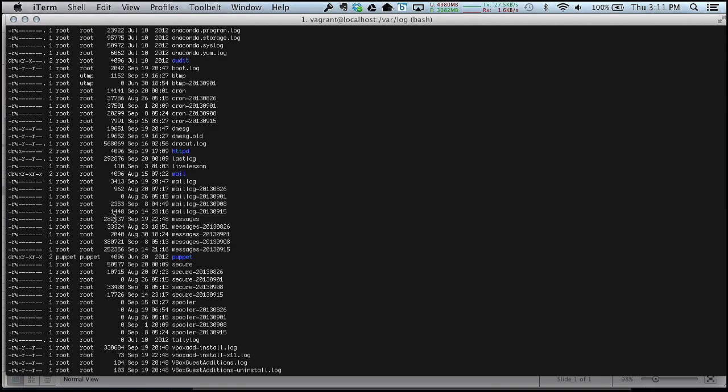We can see that it's a fairly sizable file. For many of these, we can see versions of them with another date. For instance, this file, messages-2013-08-26. These are known as rotated log files. Once a week, an automatic cron job runs that rotates the log file so that we can organize the file system better.